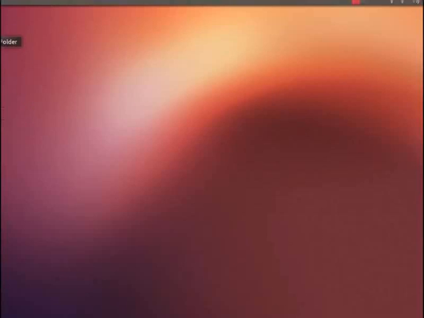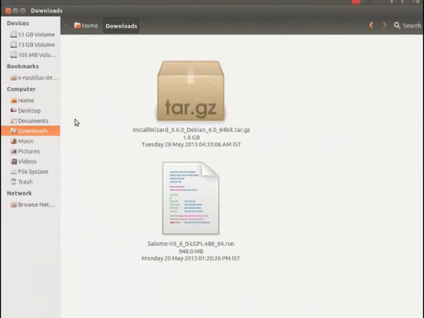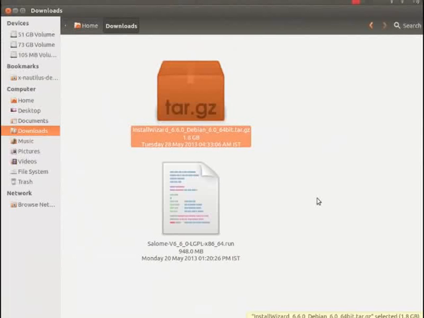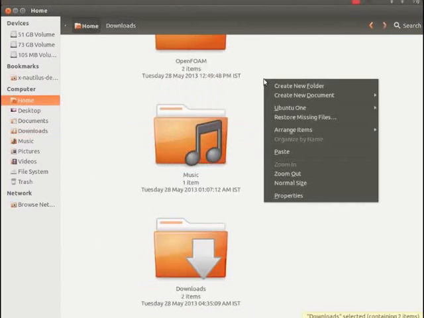Now open the home folder. Go to Downloads from the left hand side options. The downloaded files are found here. One file is the tar file and another is self-extracting file. Copy these two files, go back to the home folder and paste the two files here.